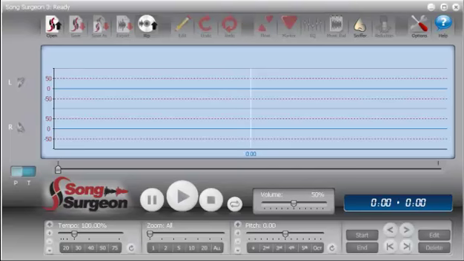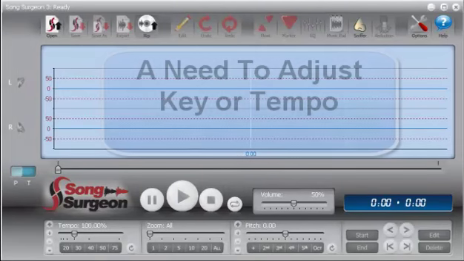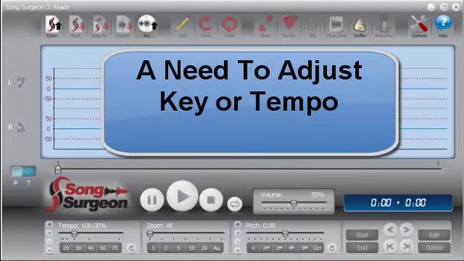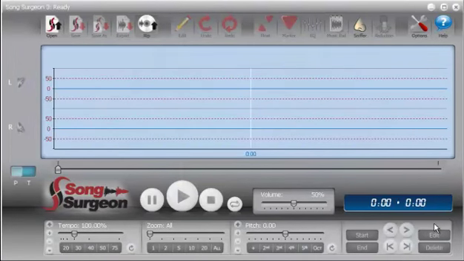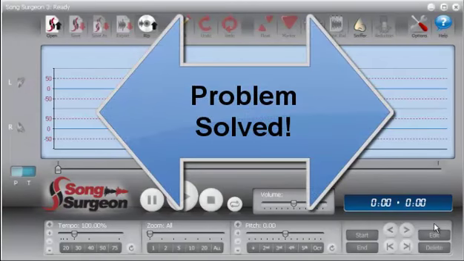What do I mean by that? Well, regardless of whether you find a free track or you buy a track, often what you'll find is that the tempo is a bit too fast or too slow for your taste, or the key is a half a step too high or too low. Well, that is no longer a problem.